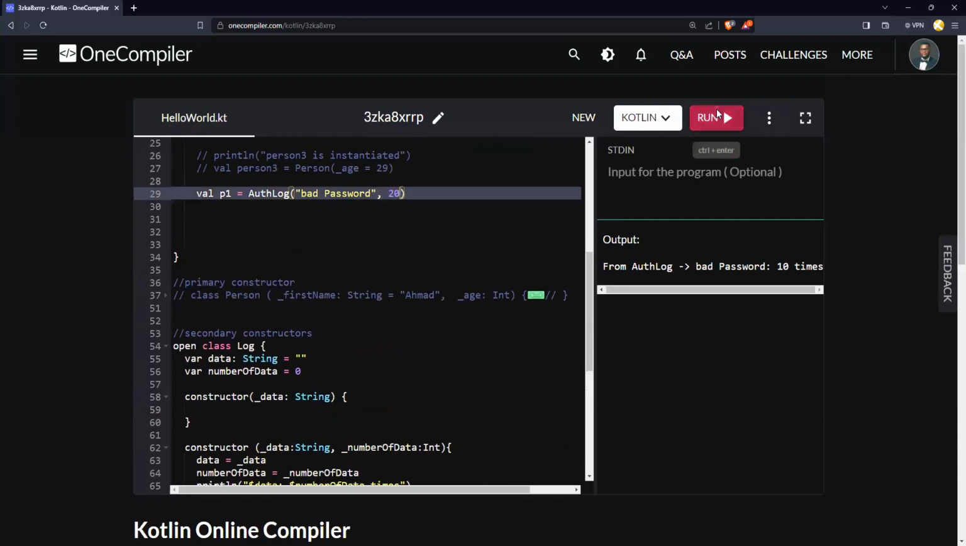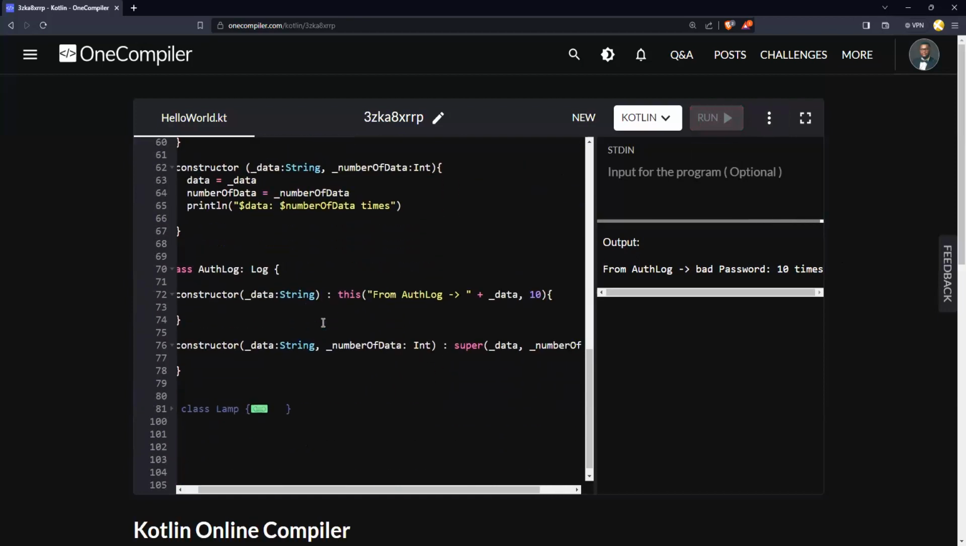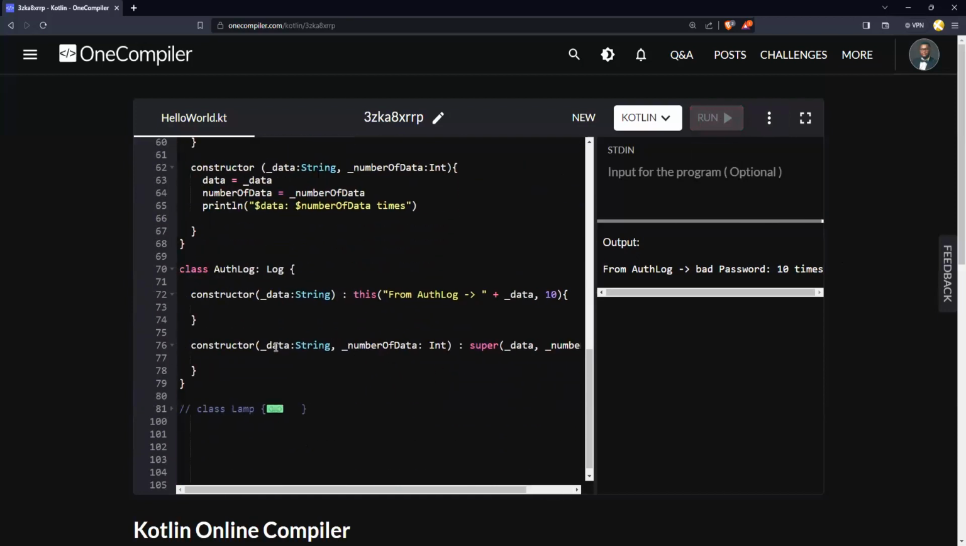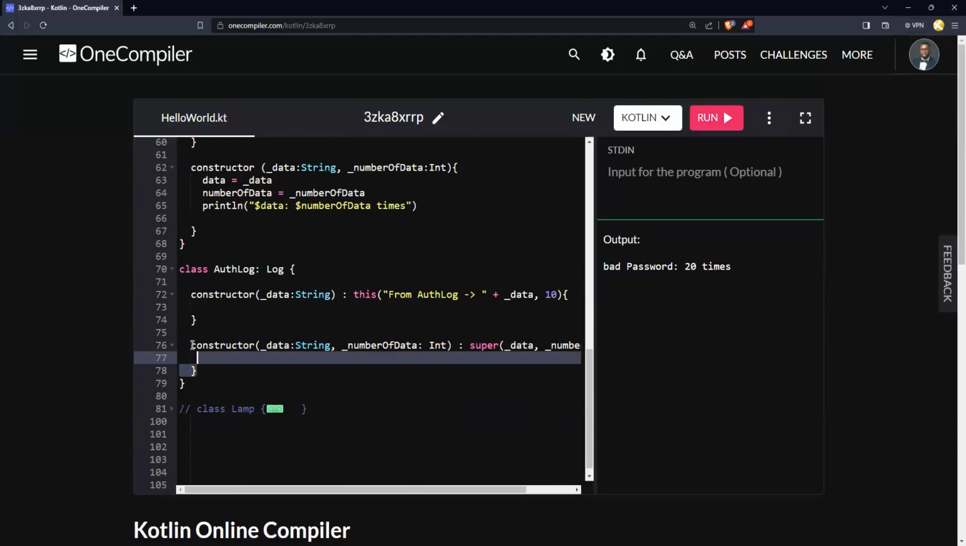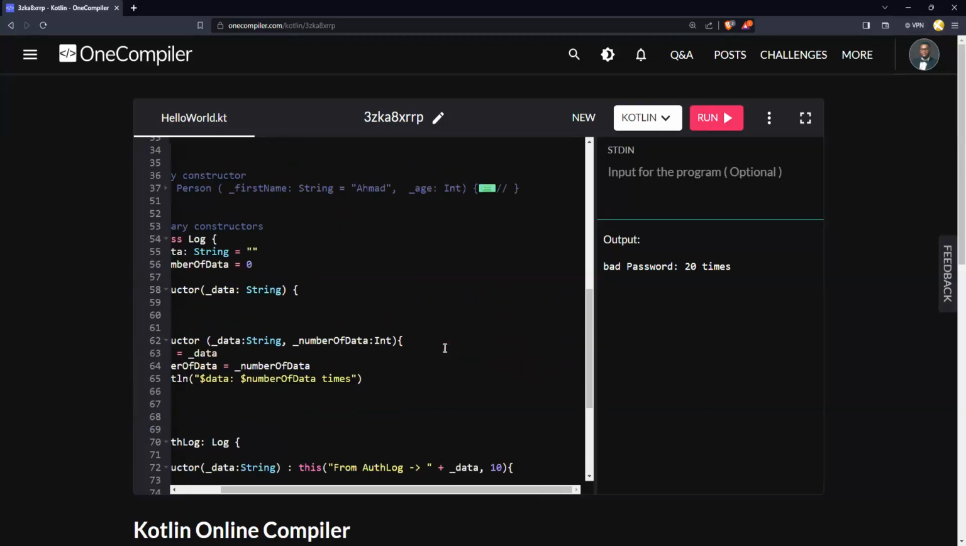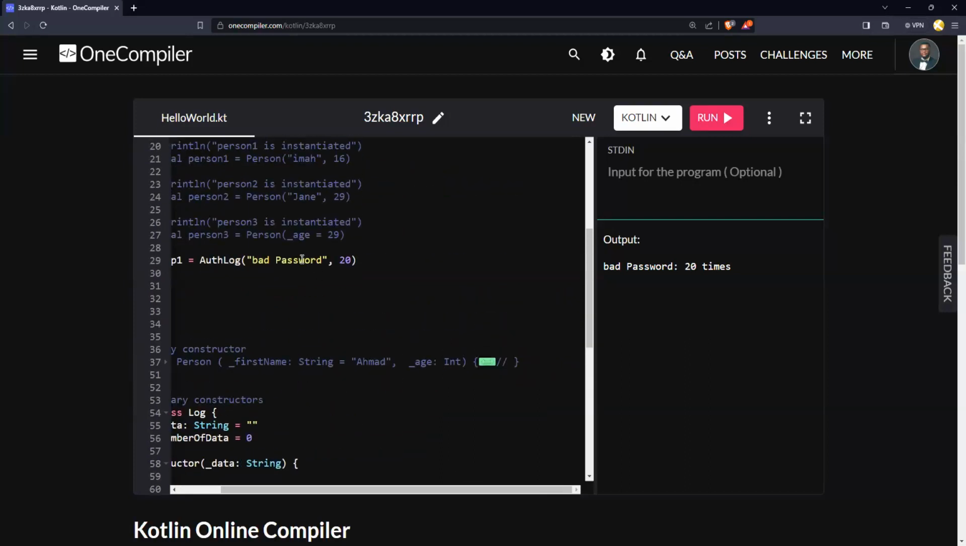Now, but if I give it, let's say, 20, let's see what happens. So now it calls this particular constructor, because this particular constructor takes in two parameters, which I have provided. So that's basically just about secondary constructors.